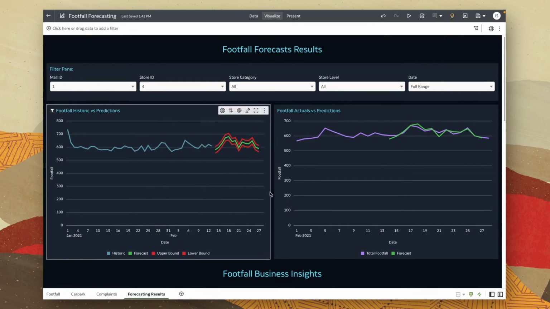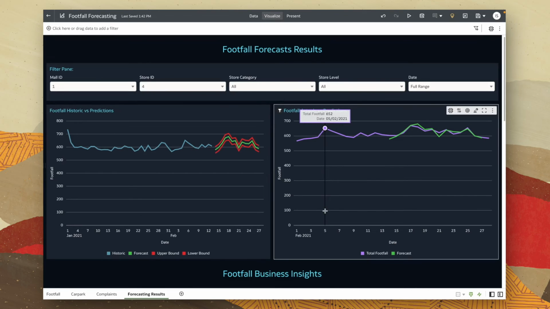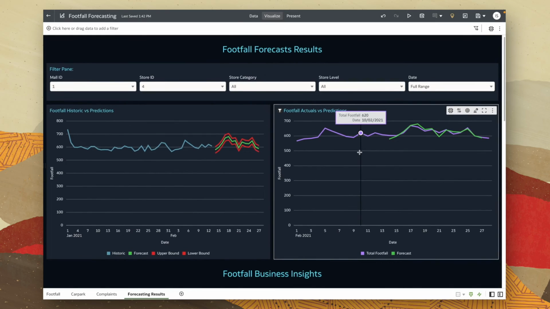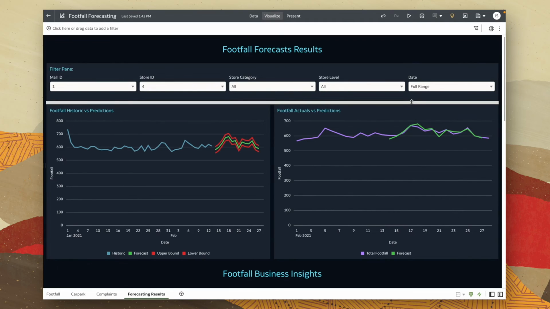Now, you may be asking, what are the 2 red lines surrounding the forecast? They're the upper bound and lower bound of that forecast. If we drill slightly further, we can have a look at how the forecast actually compares to the actuals. The purple line here is showing the actual results from the footfall for February, and the green line overlaid is our actual forecast. What you can see is that overall it is quite accurate in predicting the footfall.